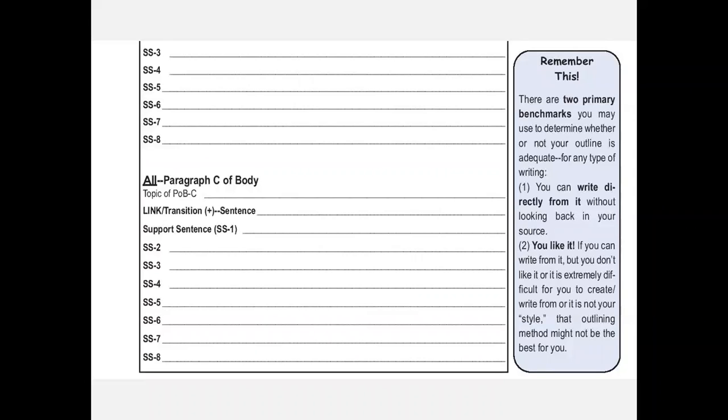All right. There are 2 primary benchmarks for their outline that they can determine whether it's adequate. 1, you can write directly from it without looking back in your source. And 2, you like it. It is the style that you like, because I give a little bit more leeway to outlining original than I do from a source. From a source, I'm stricter about the number of sentences, words in each sentence and so forth, because they are writing from somebody else's material.